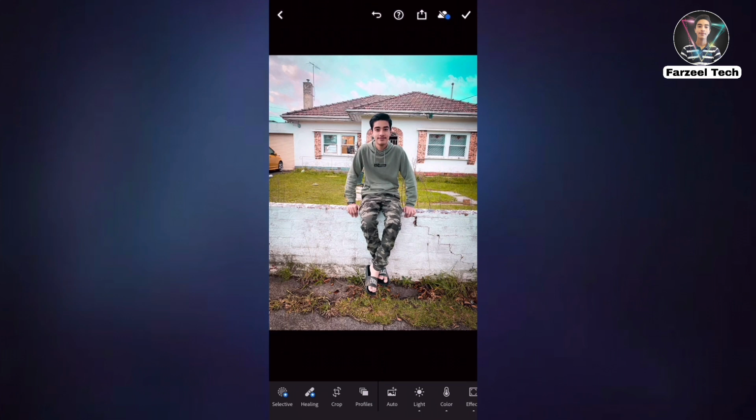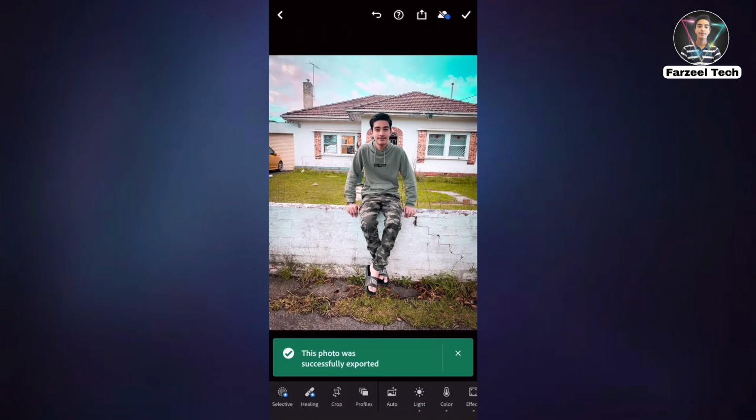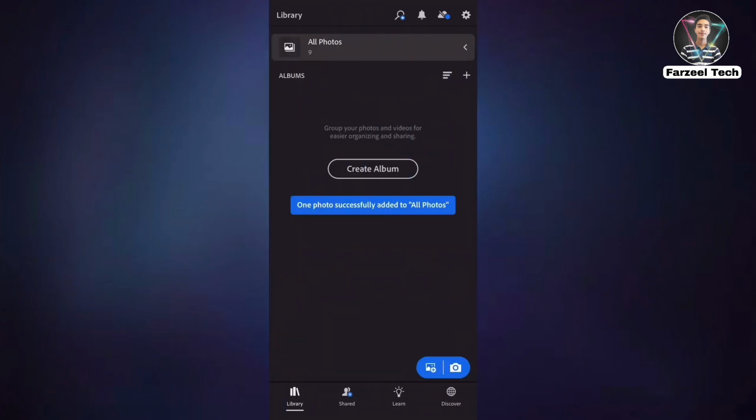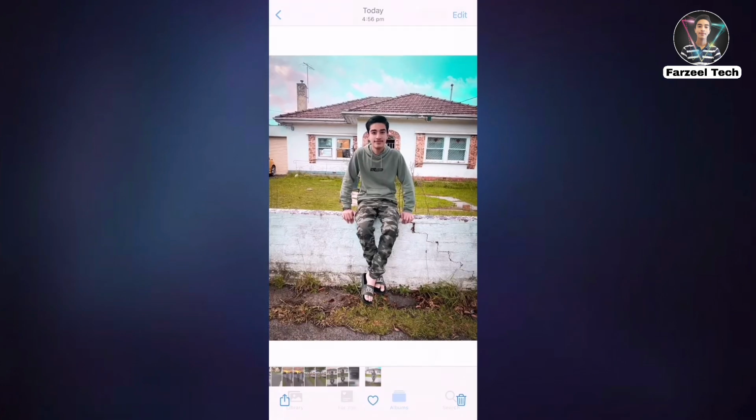What you want to do is tap on this half-cut box with the arrow outside of it, and now click on export to camera roll. So I'll just export the photo to camera roll, and as you can see it's saying this photo was successfully exported. Just tap on the tick and it will take you to the home page. So that's pretty much it with your photo. Let me show you whether it's saved in the gallery or not. Let me go to all photos, and as you can see my photo is saved in.